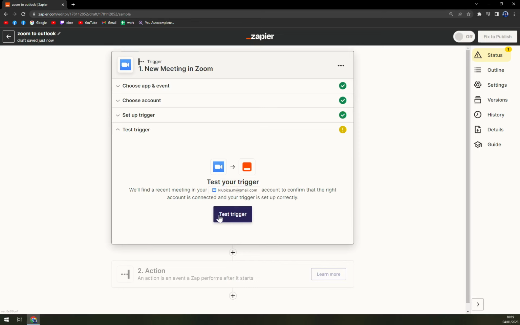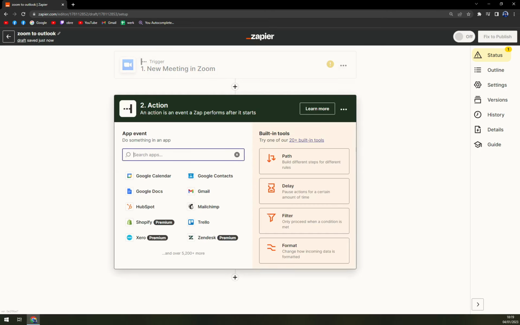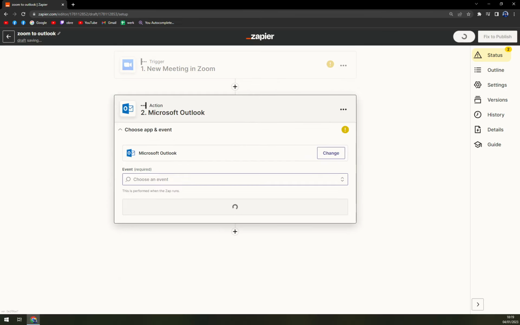And now we have to test the trigger. At the moment, in my Zoom account, I don't have any meetings scheduled, so from my point of view, this won't suffice. So let's move to action number 2. Here we are going to write down Outlook and pick the Microsoft Outlook option.